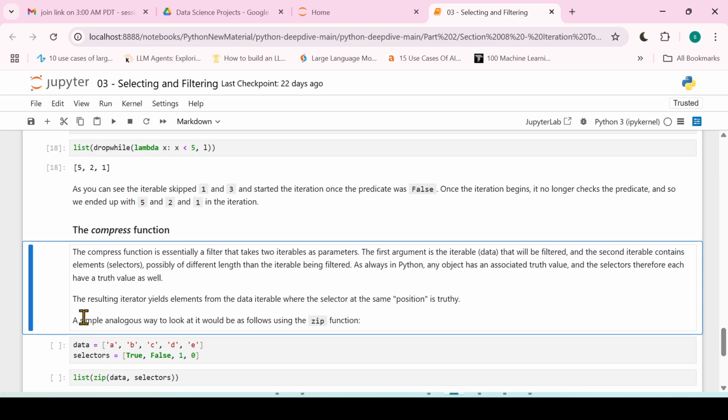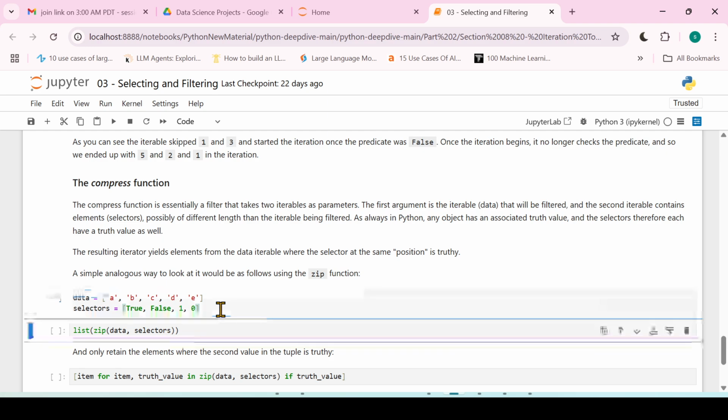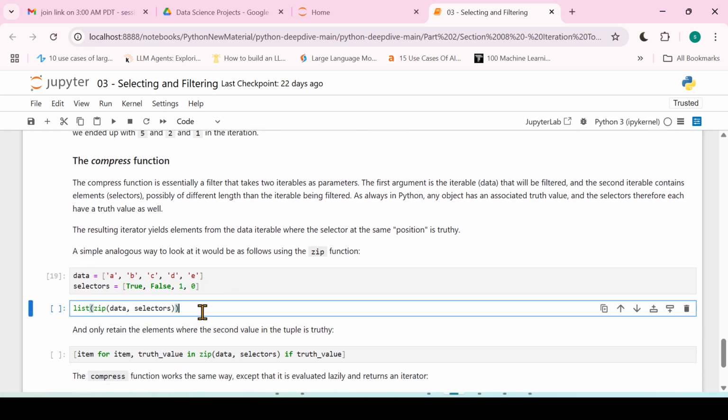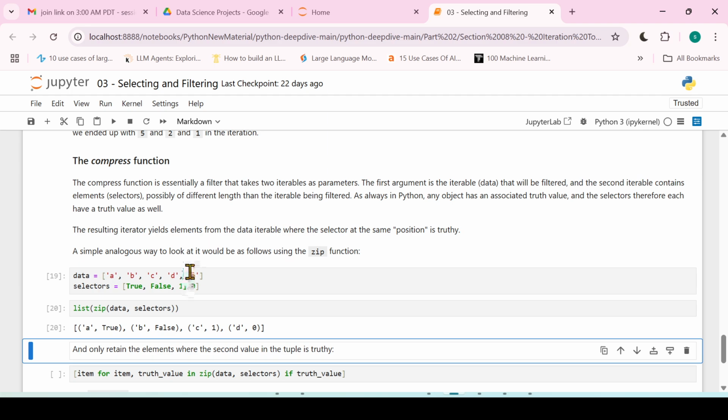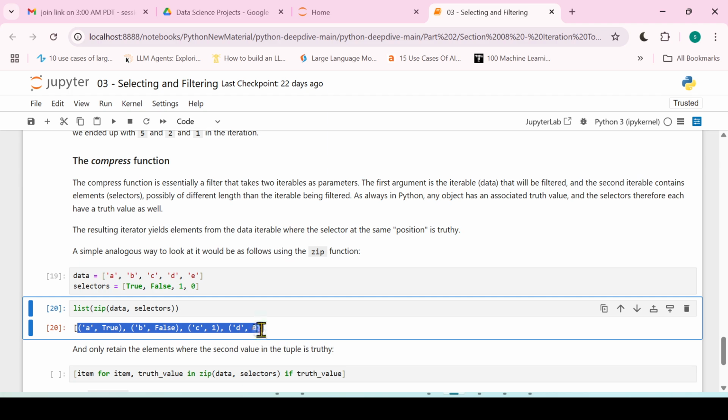One of the simplest ways to look at this is a zip function. Consider that we have this data: A, B, C, D, E. This is the data we have, and then we have the selector where we have True, False, 1, 0. So here we are zipping. The length of the selector is only 4, while the data length is 5. So when we use this in a zip function, it will only go up to the 4th element. It will not look at the 5th element. So this is similar to zip, but it is not zip.